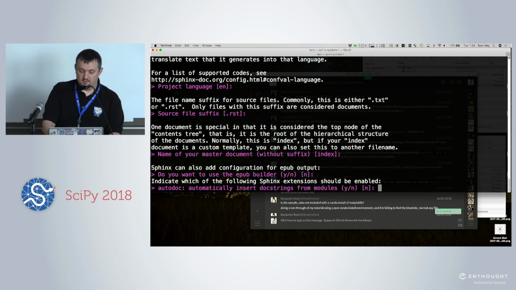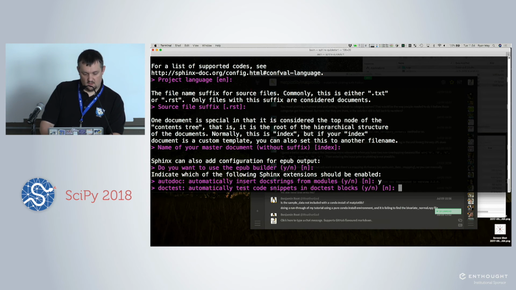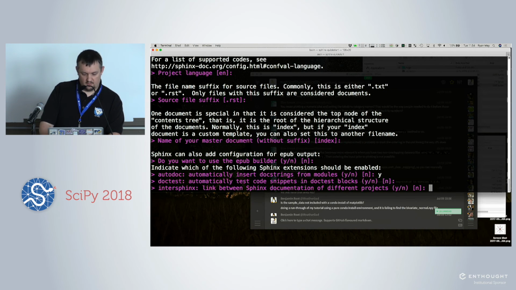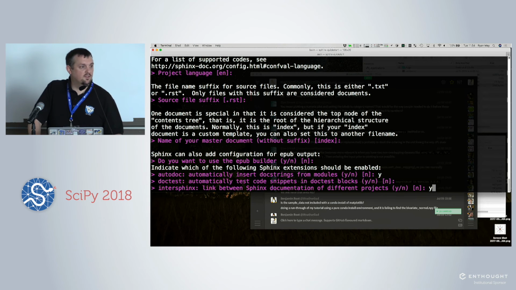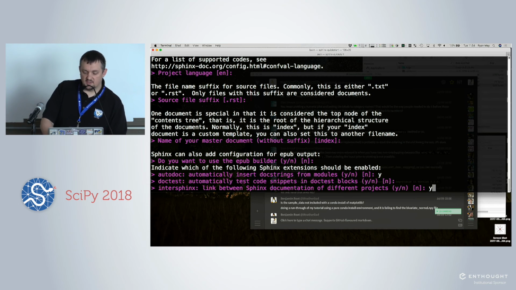Autodoc, automatically insert docstrings from modules. Yes. Doctest, no. Intersphinx, so that lets you link to other projects' documentation files. They publish this kind of manifest of their functions. So for instance, if I have code that does some NumPy things, I can mention the NumPy classes in there and it will generate the links to the NumPy documentation for that. So that's a nice thing to have turned on.